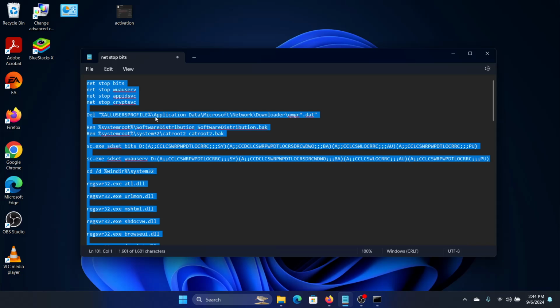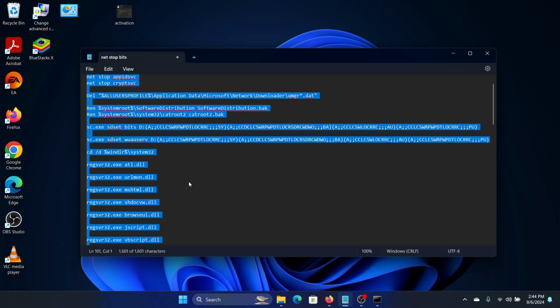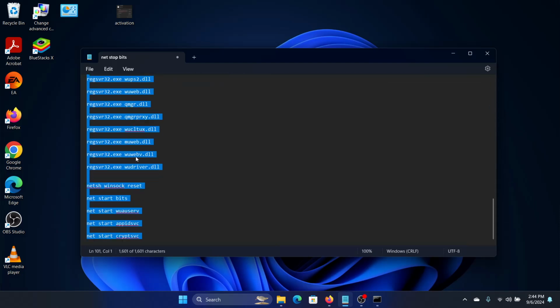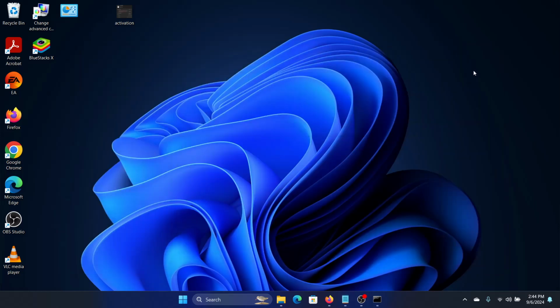It will delete the all users profile file, and it will re-register the system root files and the software distribution in the catroot2 folders, and then it will re-register all these DLLs, and then after doing that it will reset WinSock. It will then start the BITS and the Windows services which it had stopped, and your update install error should no longer show.